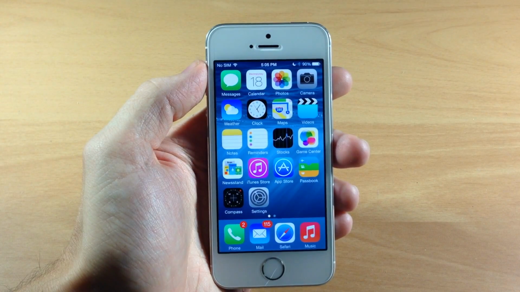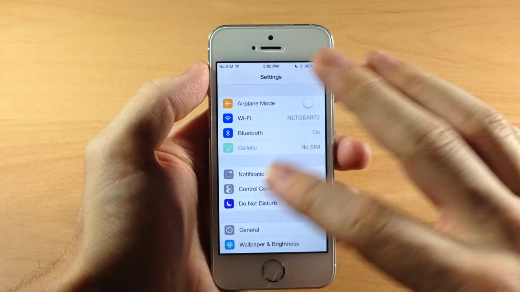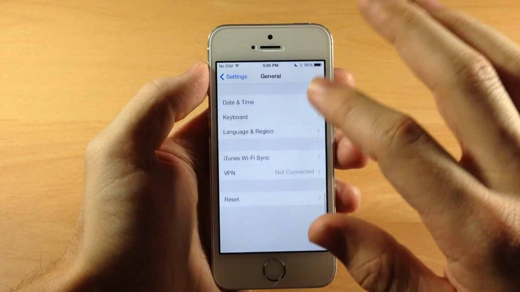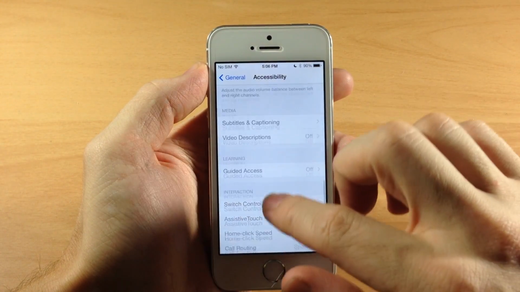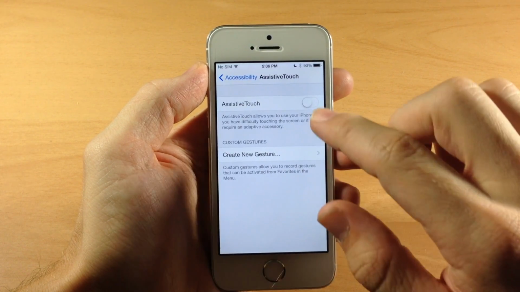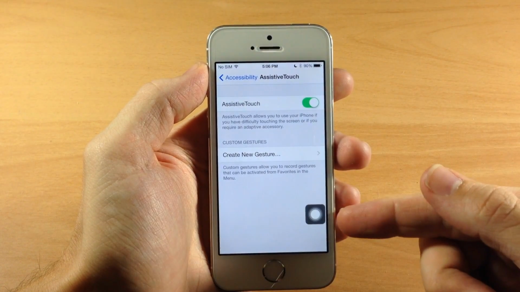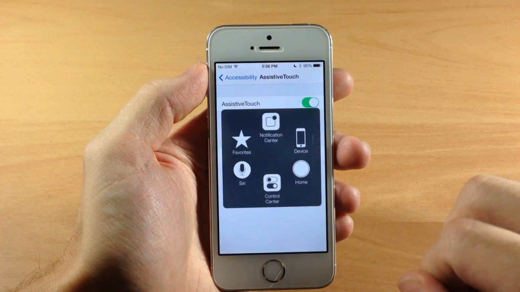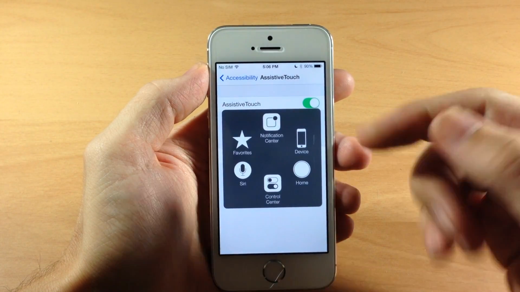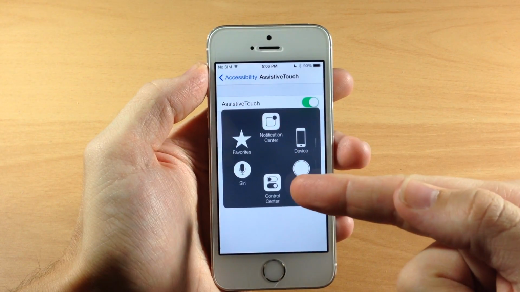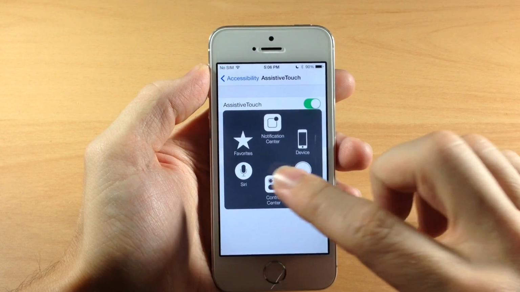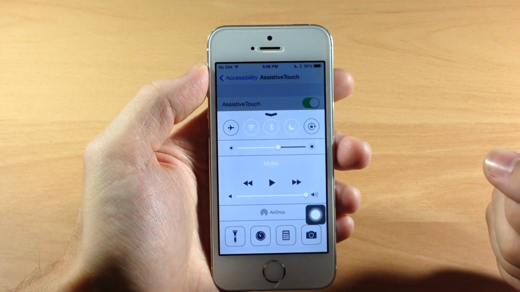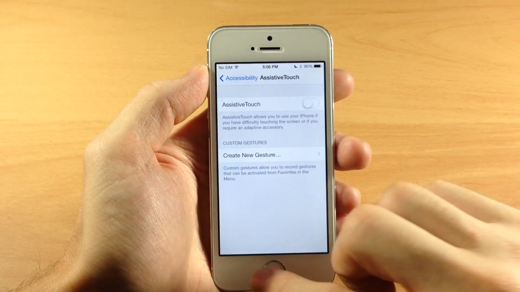Also, if you're a fan of Assistive Touch, then you can see right here, if we go into settings, we scroll down here to general, and actually you need to go into accessibility and then scroll down here to Assistive Touch right there. So if we toggle that on, it basically gives you this little button. Also, if you tap on that, the new features here are going to be your notification center as well as your control center. So you can just tap on these and it's going to automatically open those up. So just tapping the control center brings up the control center right there. So we're going to turn that off.